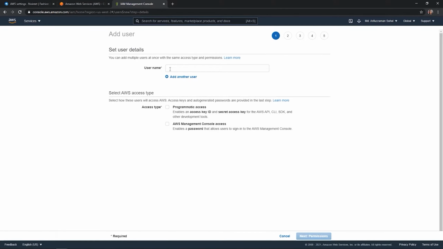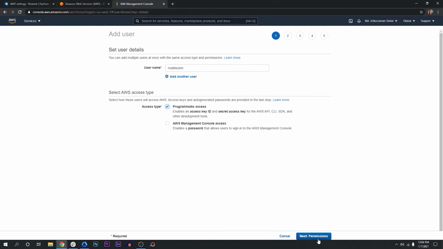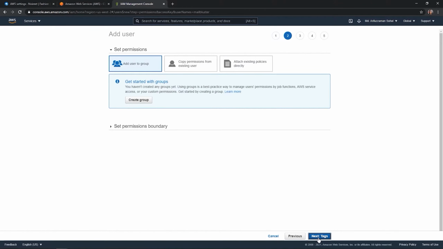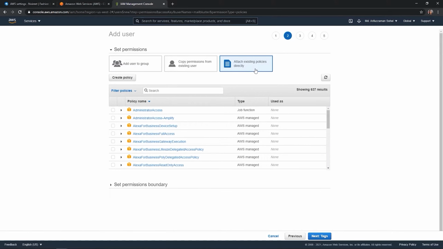Now you're on the Add User page. Type MailBluster in the username box. Select AWS Access type Programmatic Access. Click on Next Permissions. Select Attach Existing Policies directly.